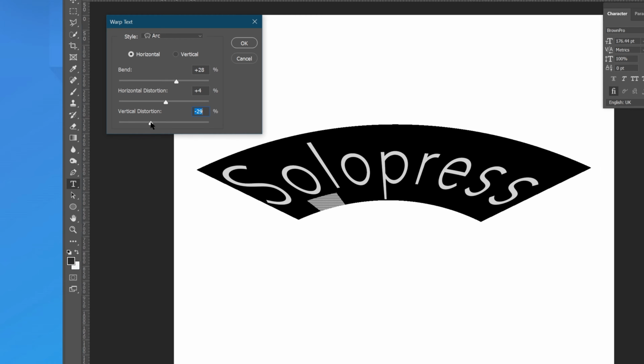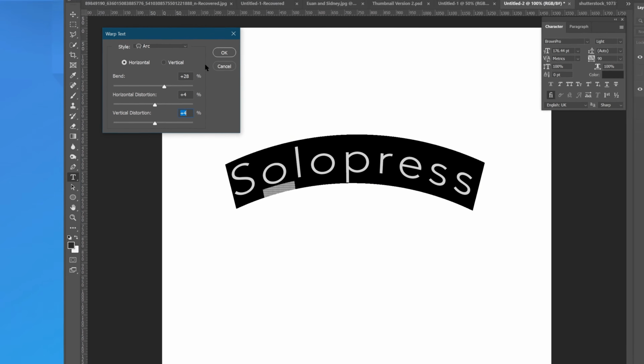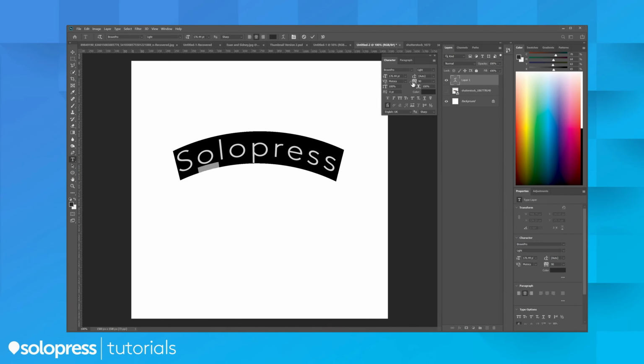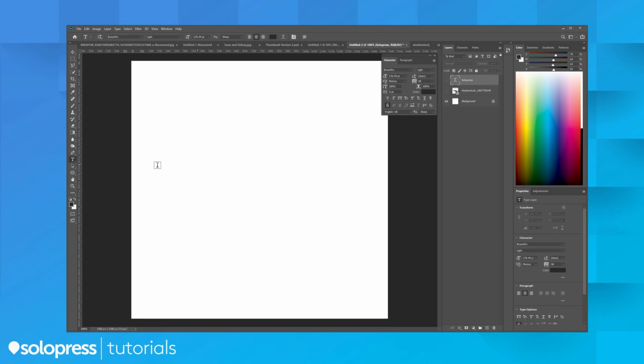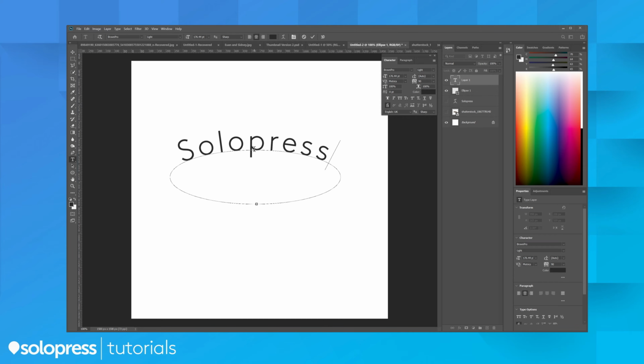This method of creating curved text is the easiest as it utilizes the built-in tool, but it's also quite limited. Let's take a look at a slightly more advanced but just as easy process that lets you do this.